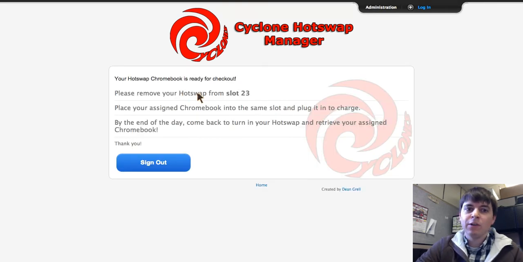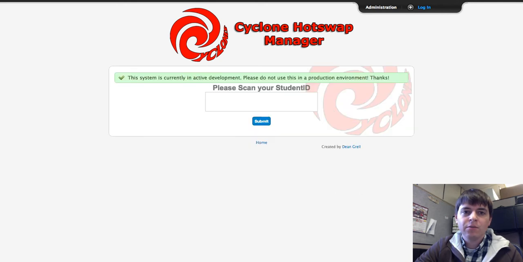and it would tell them which Hotswap to take from the cabinet. So this student has been assigned Hotswap slot 23, the Chromebook in slot 23, and if they come back tomorrow after they check this one in, it'll send them to the same slot for the same Hotswap. If that one's not available, then it just steps on down the line. So the student can then sign out. The next student is ready to use this. If someone else is right behind them, they can come in and scan their student ID and proceed.